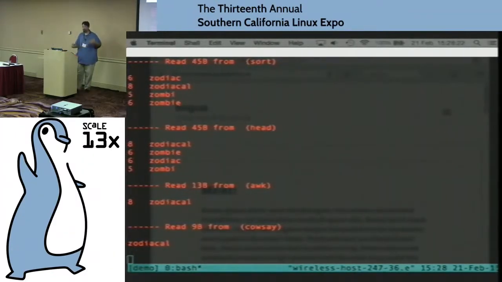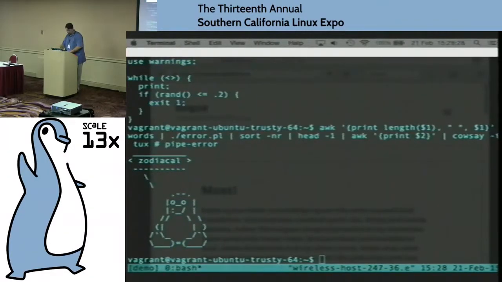So again, how do we know that there's been an error in our pipe? If we just look at the command line, hey, we got back results, so we're going to automatically assume it's good. But we don't know that's the case.